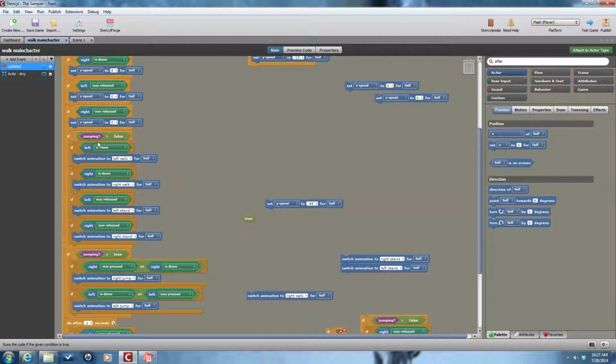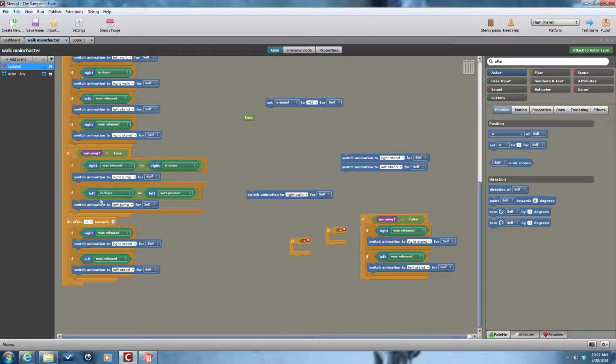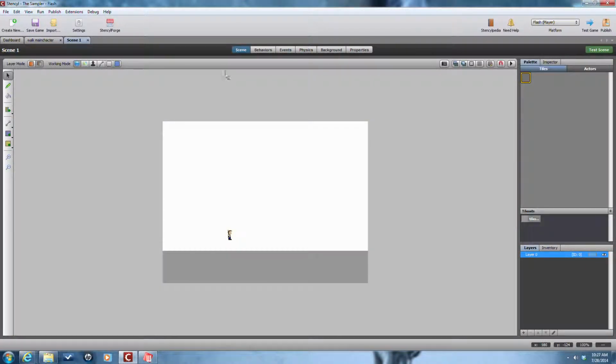So if it's on the ground, if he's getting touched by the tiles and whatnot, then he's going to be walking just like normal. But if the jumping is true, then if the right was pressed or is down, then the right jump will happen. If the left is down or was pressed, then the left jump will happen. And then afterwards, if I release either of the buttons, then he won't just sit there. Well, let me give you an example here.